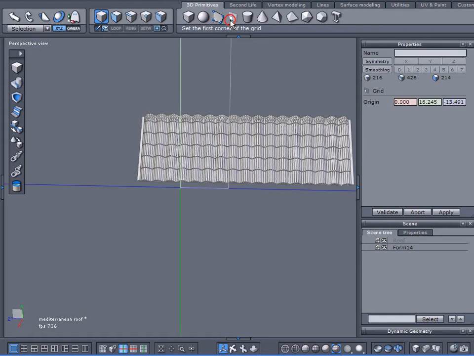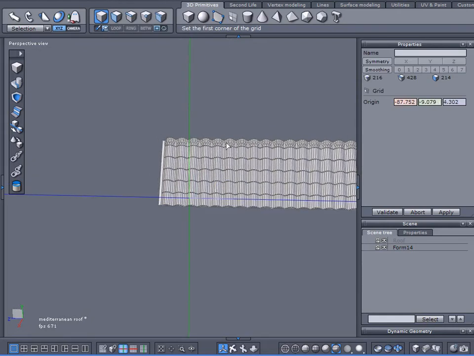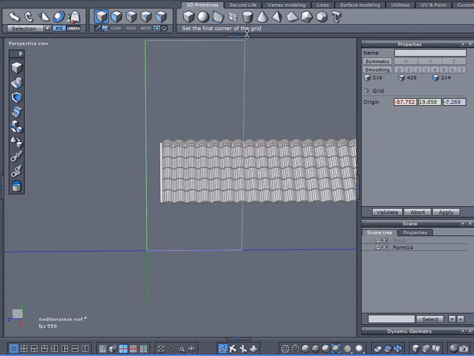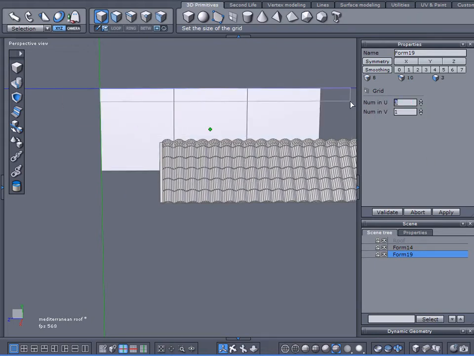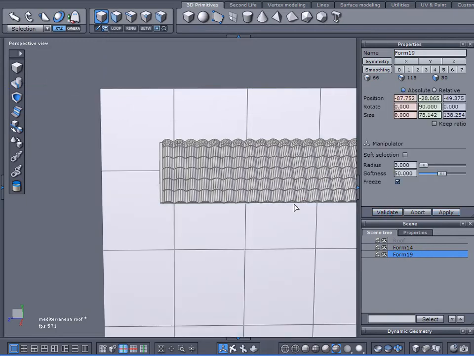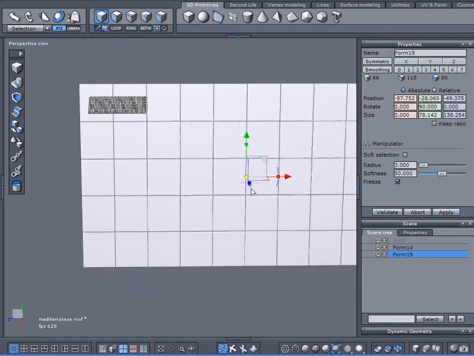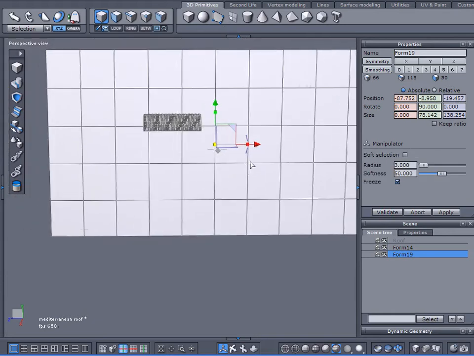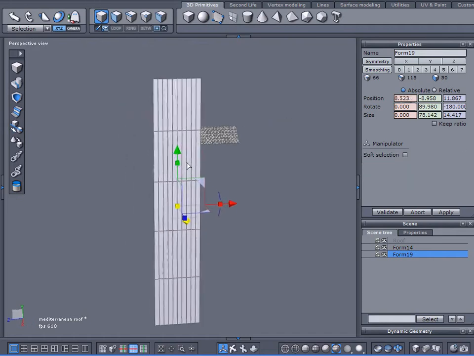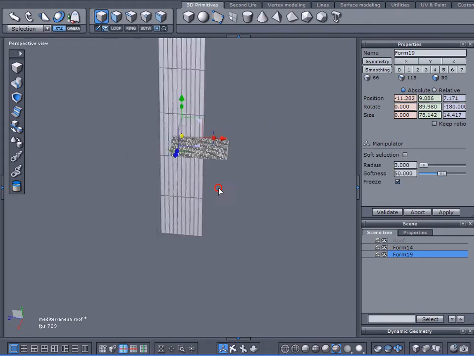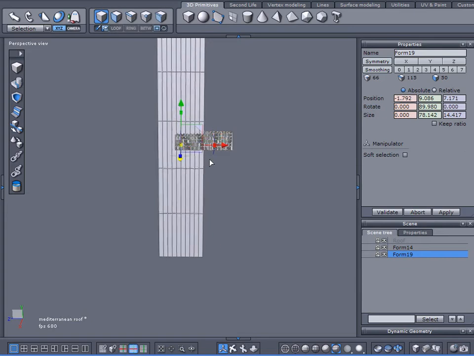In much the same fashion as we modeled the top of the Mediterranean roof, we're going to use a grid just exactly the same. I'm not concerned about the size. I just want to click and create one cell. I want this to be 10 up here in the U, and this to be 5 in the V, and I'm going to OK that. And just resize this. There we are. And bring it into position here where we can actually use it.